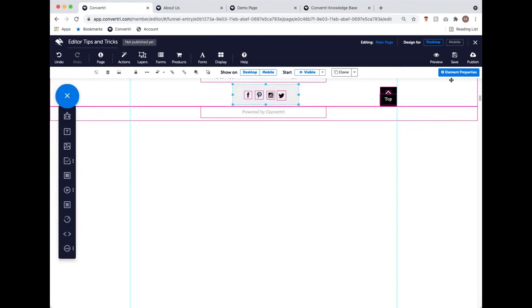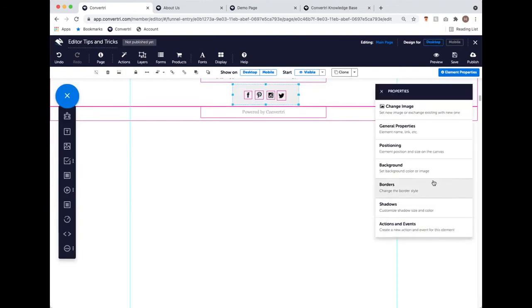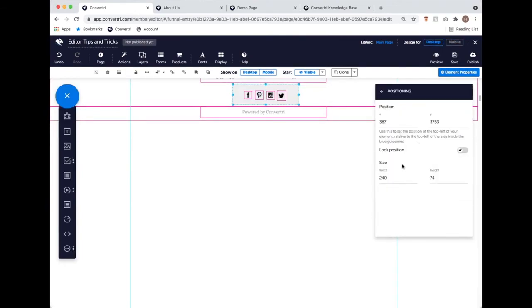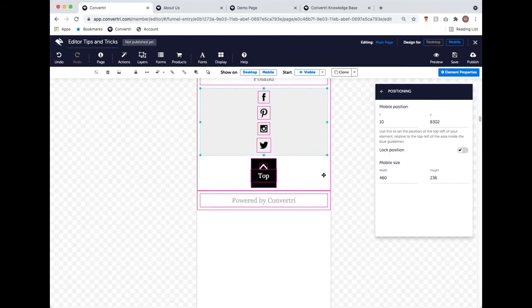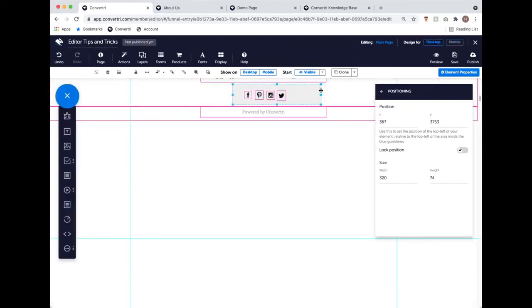So if I go to element properties and positioning, you will see that my width here is 240. It's 240 pixels across by 74 pixels high. If I change this to 320, which is about this high, and I go back to mobile, they've stacked again because Convertri's basically said, do you know how wide a phone is? I can't make it be that wide. So it's restacked them. So if it's not working, that's just because this element is too big. Mobilization will only work up to 300 pixels.